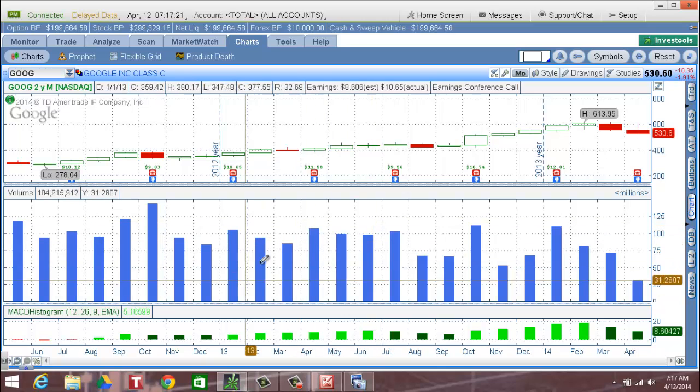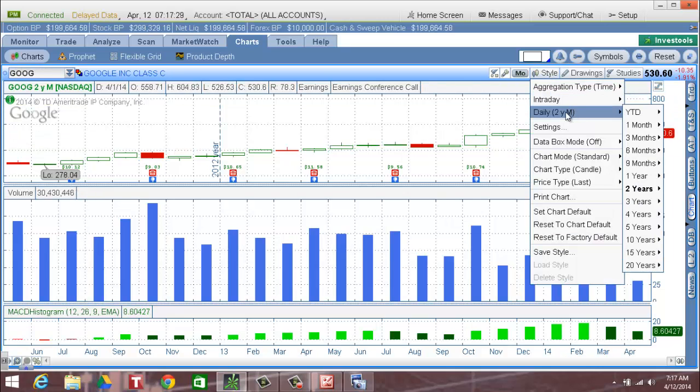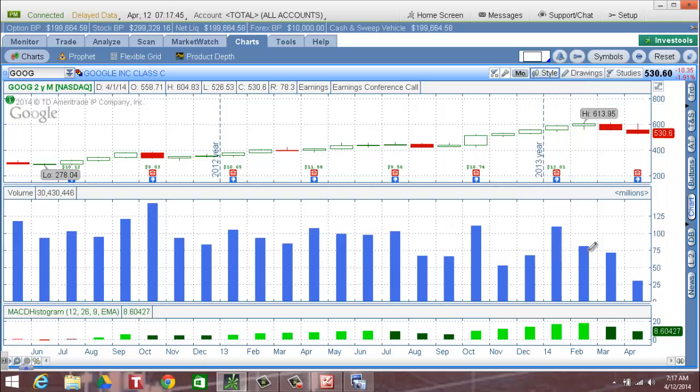And as you can see, we're roughly looking at about 2 years' worth of chart. If you want to change this, all you have to do is go into the styles area here, go to the daily, and then you can click year, month, whatever you want to look at, and then you scroll to these different areas and you can change it. But I like the 2 year view, and I like looking at the monthly. This gives me about 2 years' worth of charts here, as you can see at the bottom.